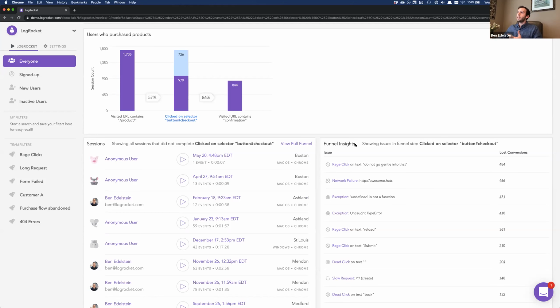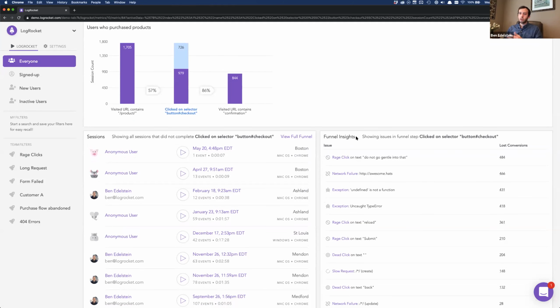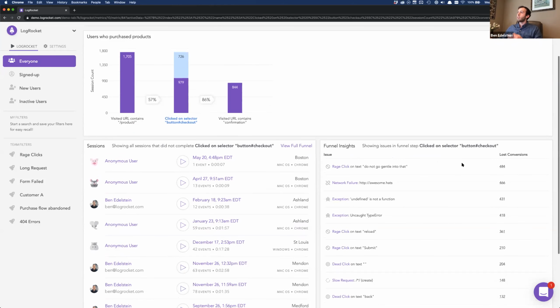And what Funnel Insights does is it takes all of the signals that LogRocket looks at, so all the data we're collecting on technical issues, network errors, JavaScript exceptions, application performance, as well as user experience issues like when users rage click, they angrily click a button, dead clicks when a button doesn't work. And we take all of those signals and then use data science to figure out which issues have a statistically significant impact on the conversion rate from one step in your funnel to the next.